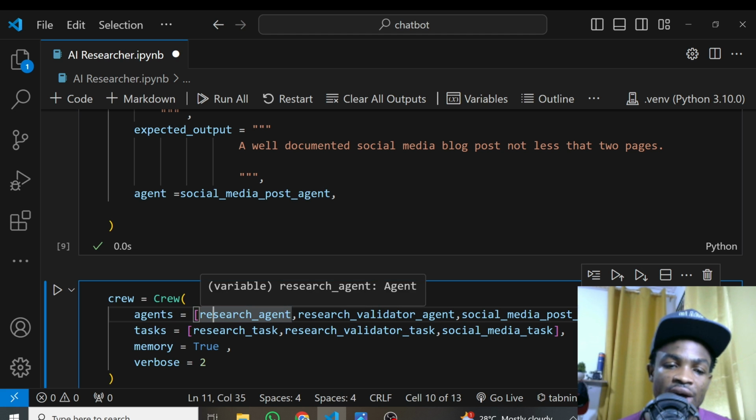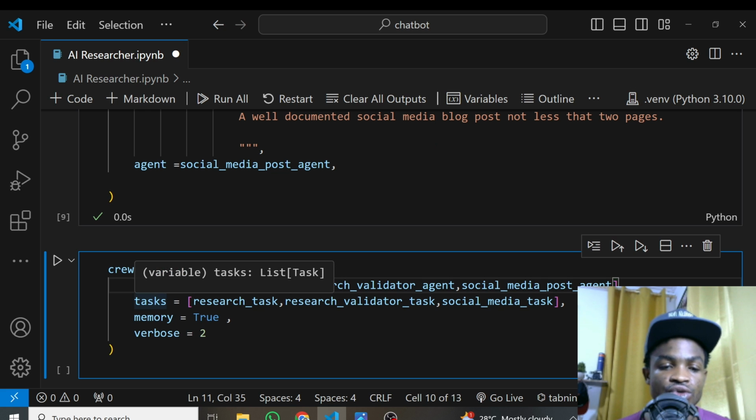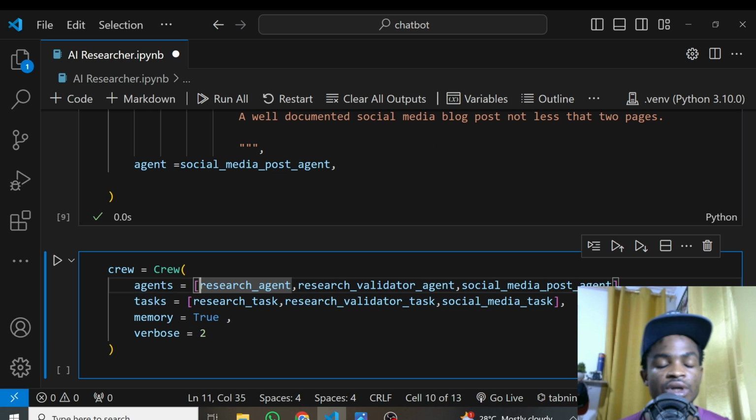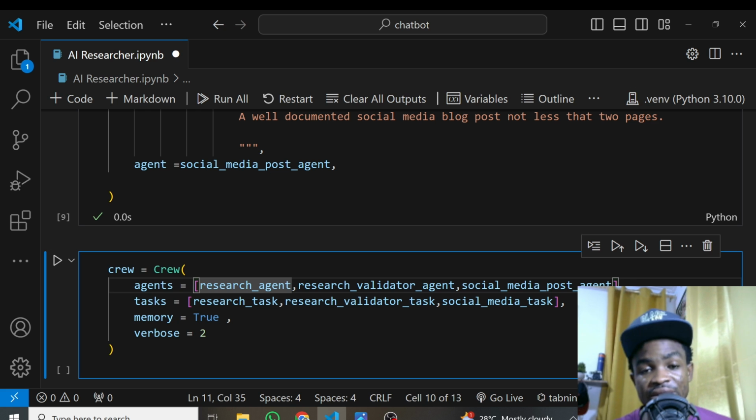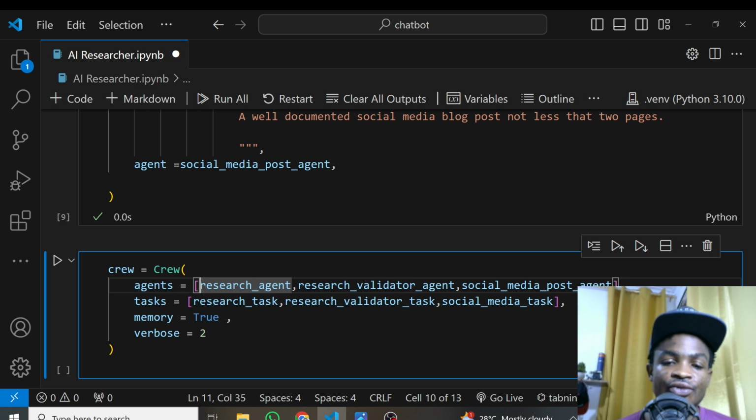You can see my first agent here is the research agent. The second agent is the research validator agent, and the last one is the social media post agent. The same thing goes for the tasks. You have to align them because these things are executed sequentially. So you have to make sure you align them properly, based on how they are going to execute these tasks. So the tasks here, I have research task, I have research validator task before the social media task. And I'm specifying memory here is equal to true so that I keep track of whatever we are doing.